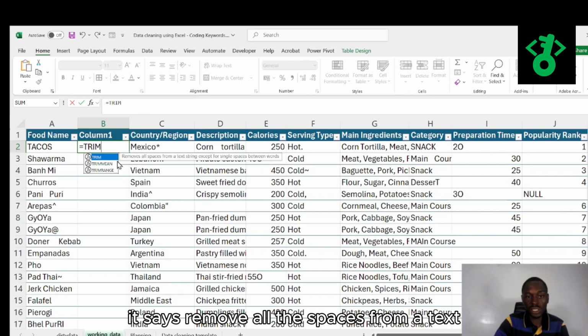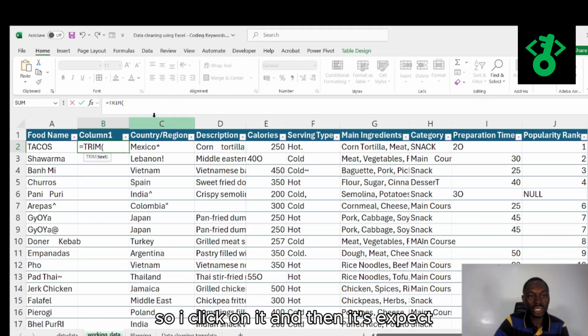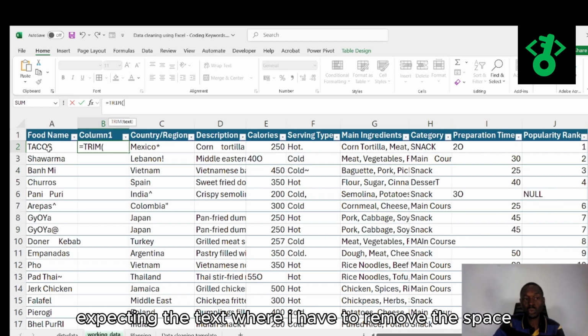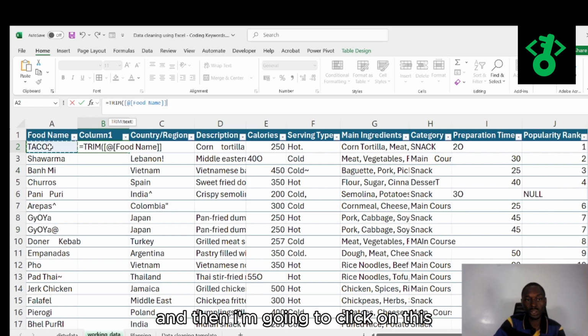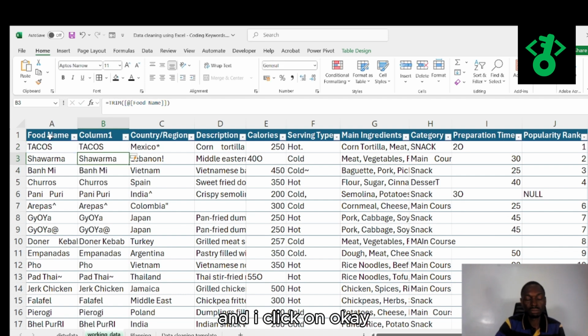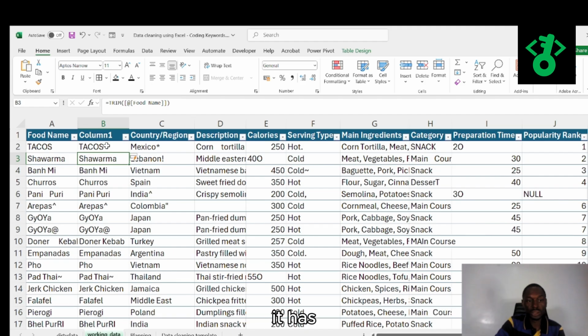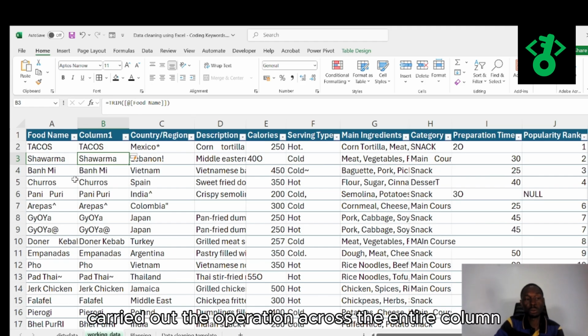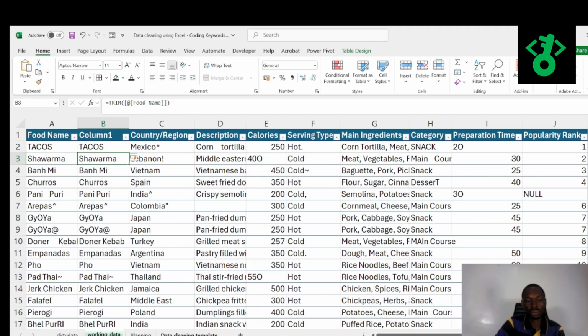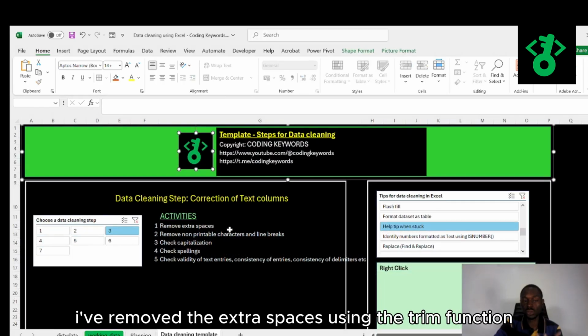I'm going to enter the function TRIM, and I have the suggestion here from Excel. It says remove all the spaces from a text string except for single spaces between words. So I click on it, and then it's expecting the text where I have to remove the space, and then I'm going to click on this and then close the parentheses, and I click on OK. Now we see one of the features of the table. It has carried out the operation across the entire column. So I've removed the extra spaces using the trim function.